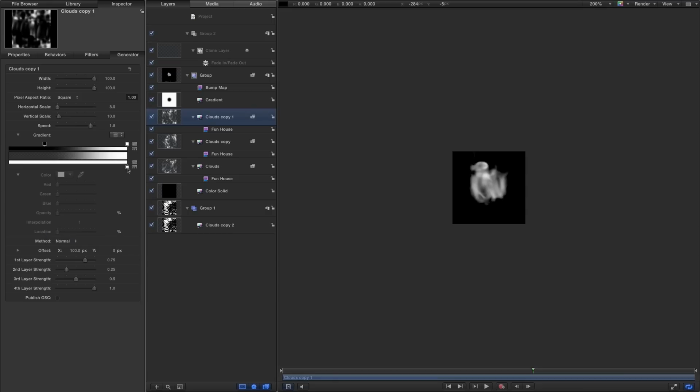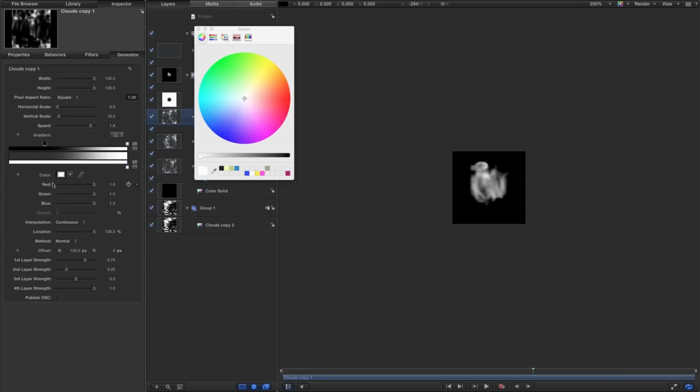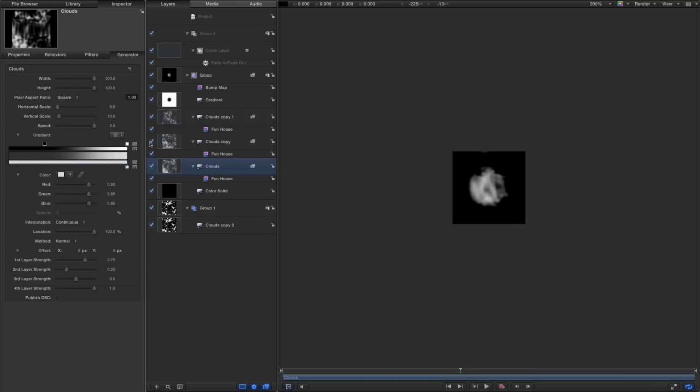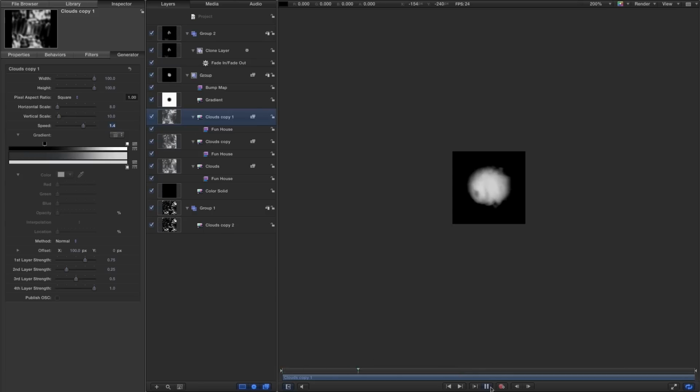Then I just want to adjust their color down a bit. So select that color, just bring it down, just so it's a little bit more gray. Just do that on all three very quickly. Skip through and do all those. Then I'm going to go through and adjust the speeds. So I'm going to have speed of 1 for this first one here, and let's go for 1.2 for the next one, and 1.4 for the third one. And we've now got something like that.